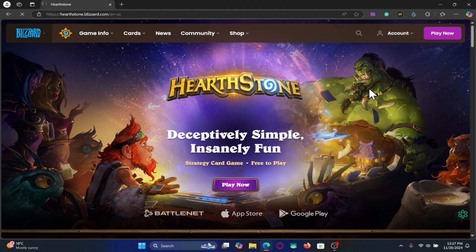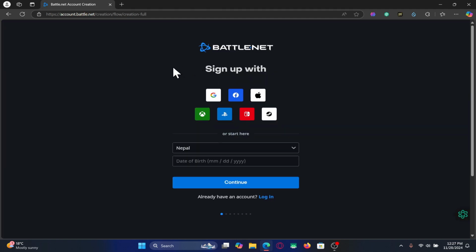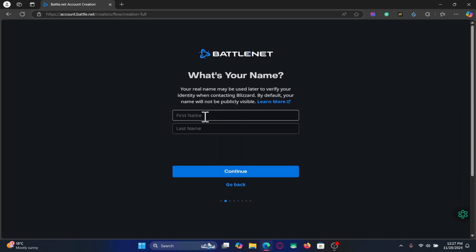This will now take you into the sign up portal for battle.net. You can use your Google, Facebook, or other social accounts in order to sign up, or you may also enter your credentials manually. After entering your date of birth and choosing your country, click on continue and then enter your first and last name. Then proceed forward once again and you will be asked to enter your email address.